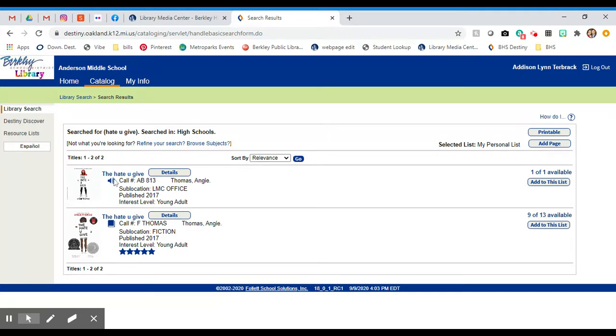We also have, you can see this little symbol right here, the speaker symbol that tells us that we also have an audiobook version or a CD version of The Hate You Give. So if you wanted to listen to that instead, which is awesome, it's really well done, you could check that out instead. Put it on hold just the same way. In fact, I'll show you.